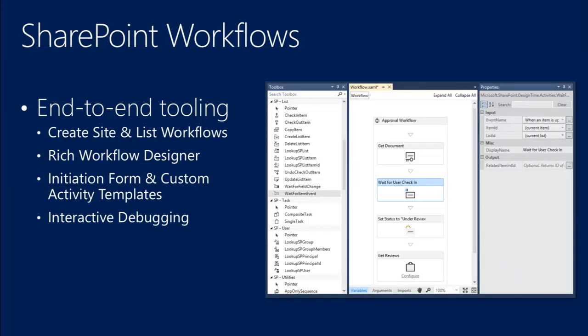We'll have templates that allow you to create the custom initiation forms or the association forms that help you kick off and associate your workflows. And if you're developing on-premises, we allow you to do workflow debugging. So you can step through the workflow as it's executing against your SharePoint server. We haven't quite figured out how to get that working for Office 365, but if you're doing on-premises development, you can definitely do that.